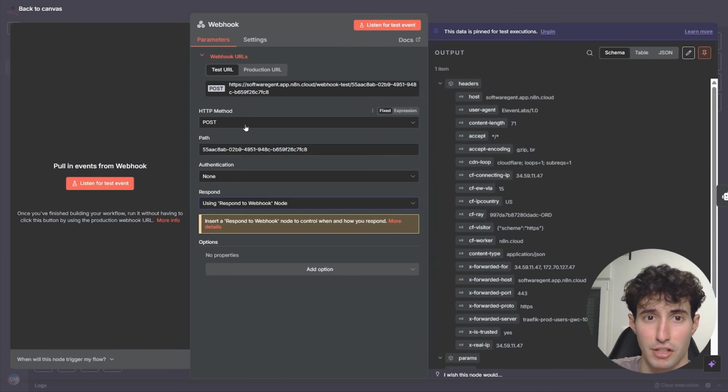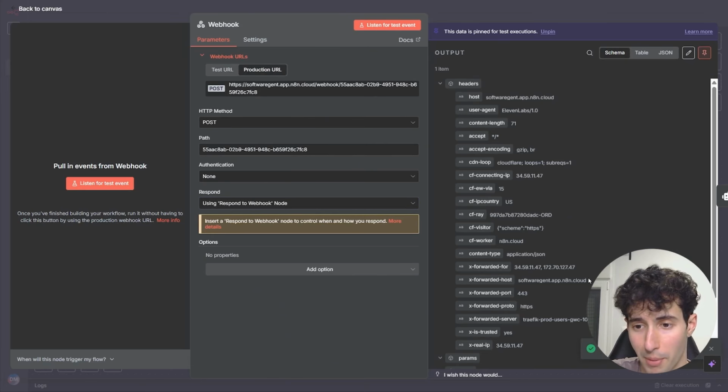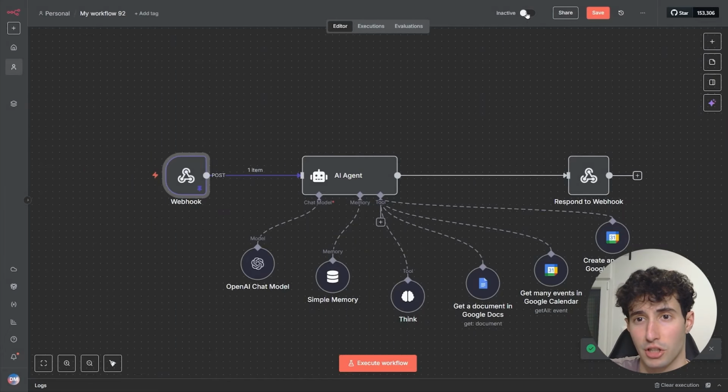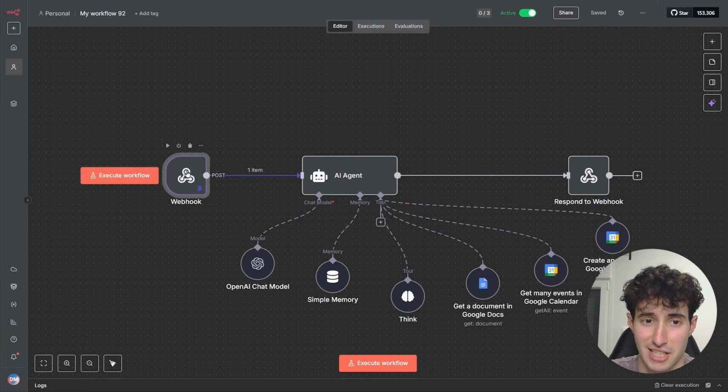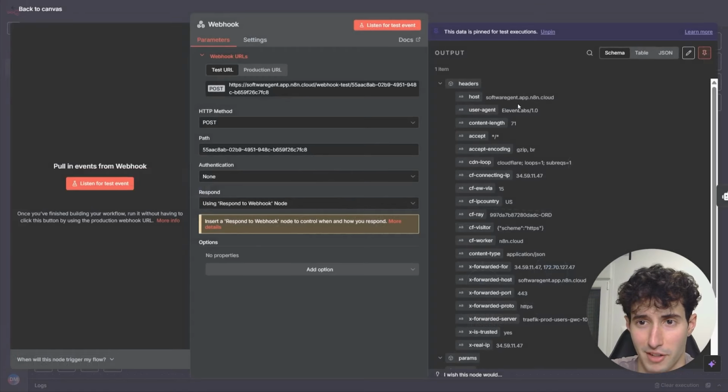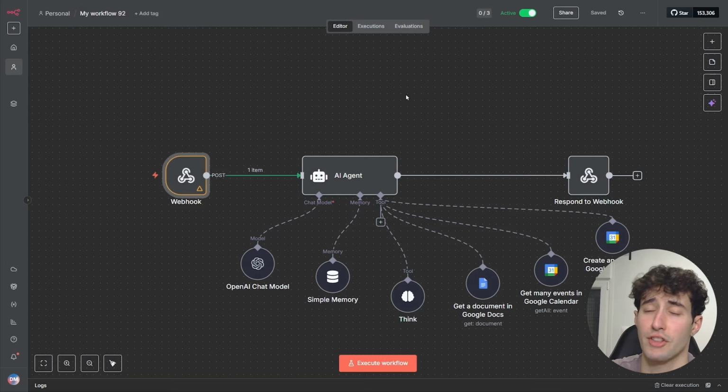And then the last thing that we need to do is to switch over to the production URL, click on top of it to copy it in your clipboard, and then also come over here and set this automation to active. Click on got it, and boom. Right now, our AI agent over here is literally active. Let me also come over here and unpin this data and save it. So now we're basically good to go.